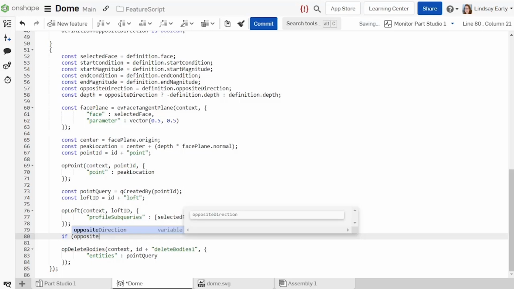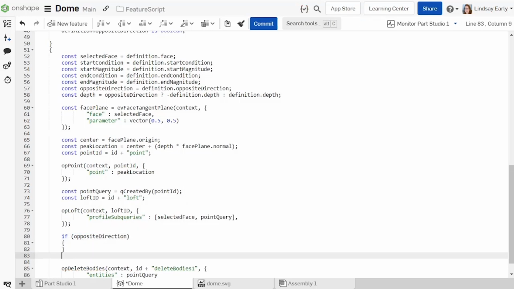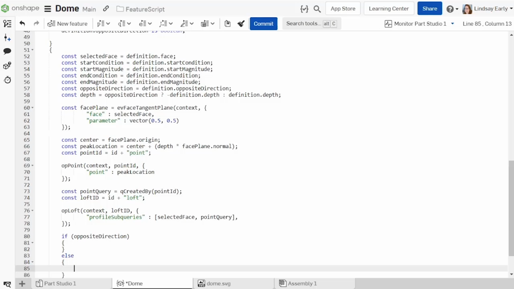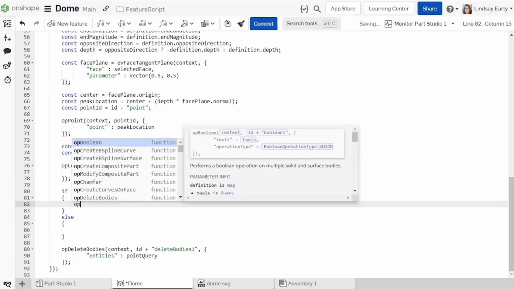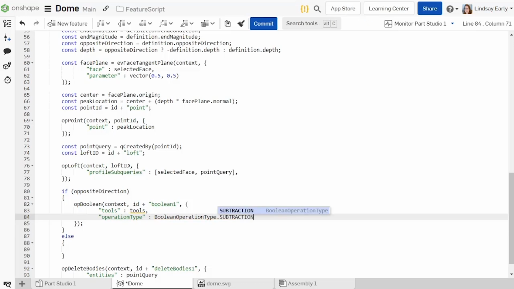Use opposite direction as the condition for the if statement. If opposite direction is true, execute a subtraction Boolean. The tools parameter of a subtraction Boolean is the body used to remove material. In this case, it is the lofted body. The parameter must be in query form.